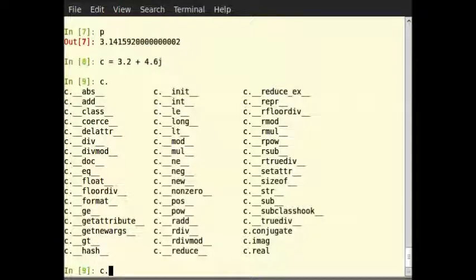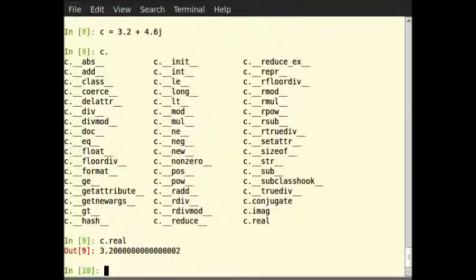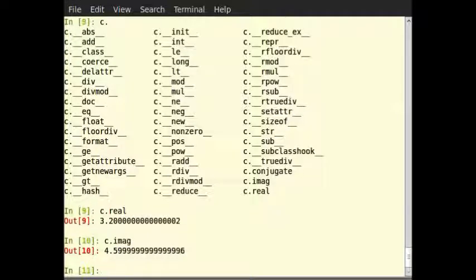So let us try some of them. c dot real, then c dot imag. c dot real gives the real part of the number and c dot imag gives the imaginary part. We can get the absolute value using the function abs within brackets c.